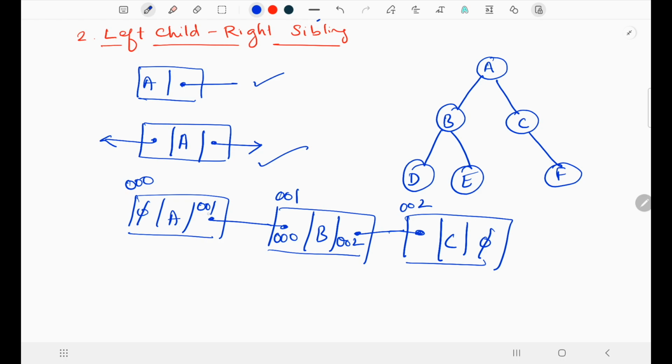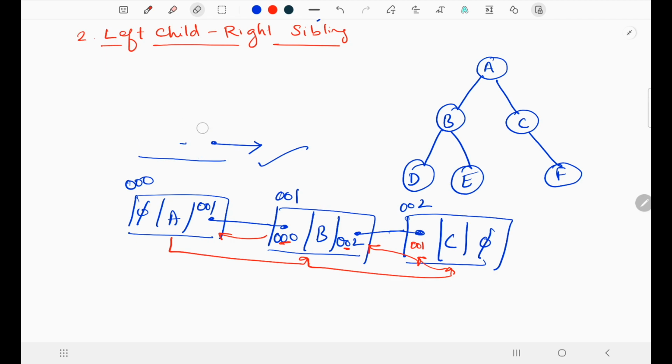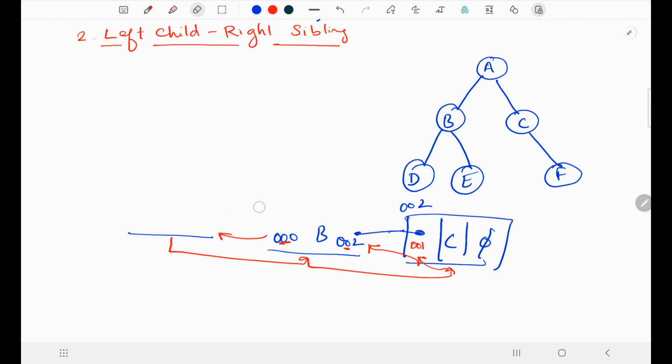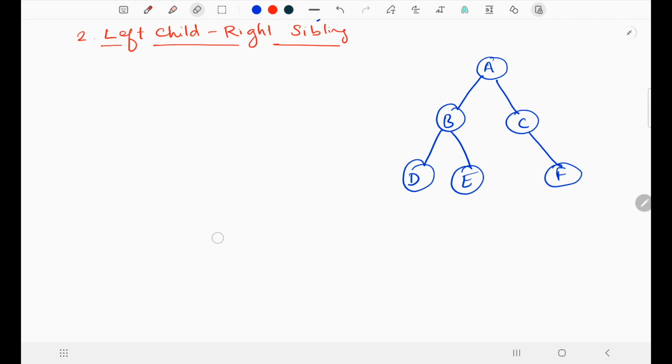So from here, catching this address 001 from A, I can go to B. Catching this 002 from B, I can go to C. Here it will be 001. If I want to come back, catching this address 001 I can come back to B, and catching this 000 from B, I can go back to A. So this doubly linked list is a two-way communication; we can go to and fro. Clear? Now coming to our left child, right sibling representation.